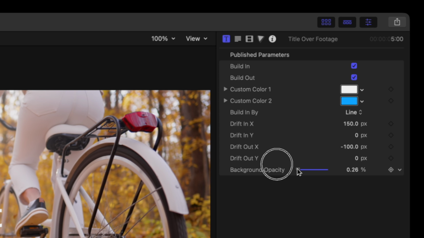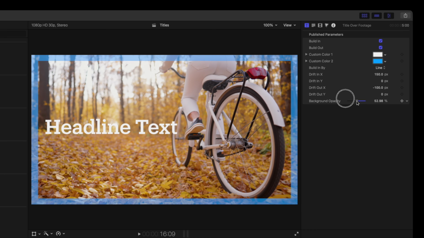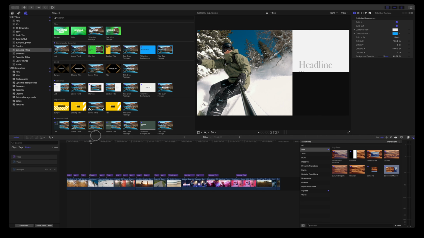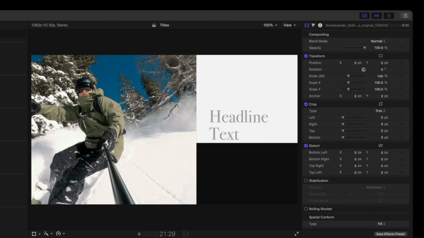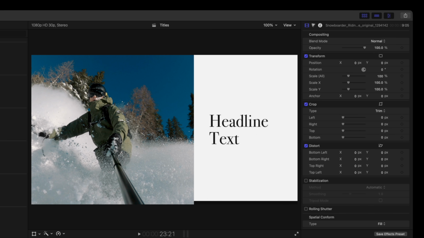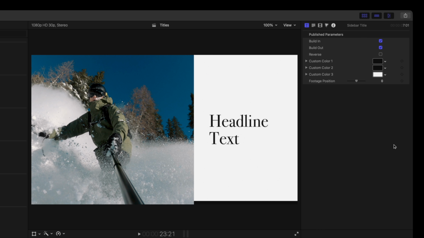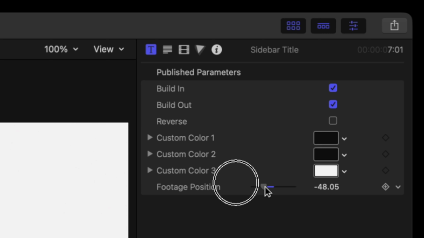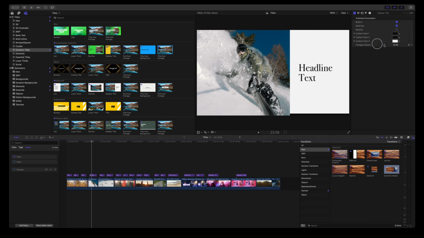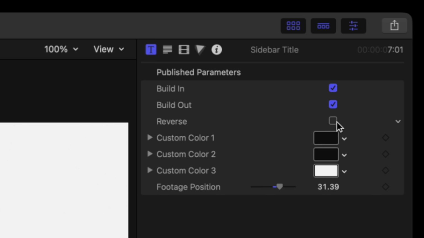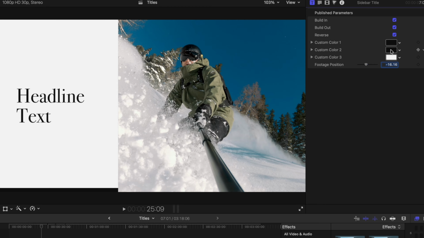Most of these you can change things like background opacity wherever it's applicable. As we move on to editorial, I love sidebars that push the video over. And this one does it great. It pushes the video over to the left, but it also has this little position slider. So we can change the position of the footage. So let's change that a little bit. And what if I wanted the sidebar to come in from the left? I can click the reverse button.